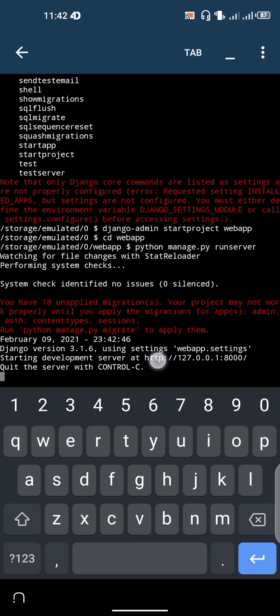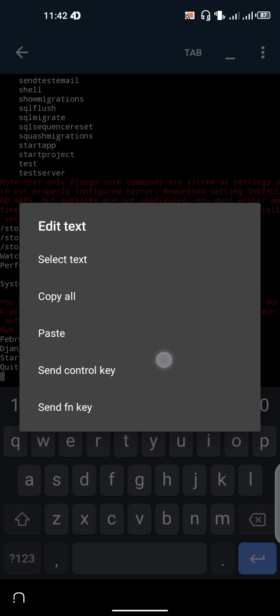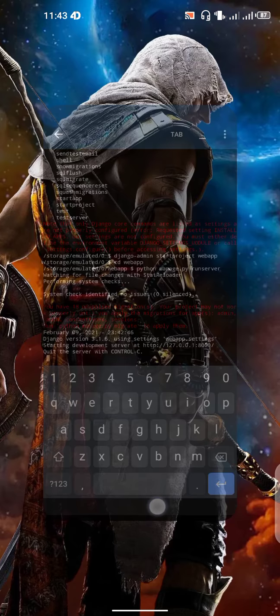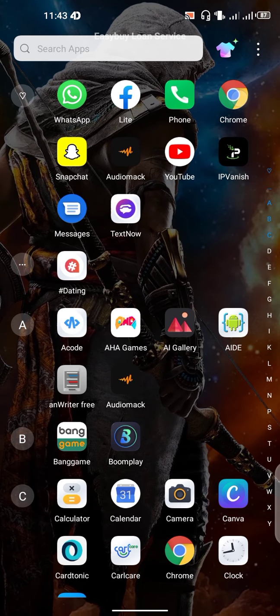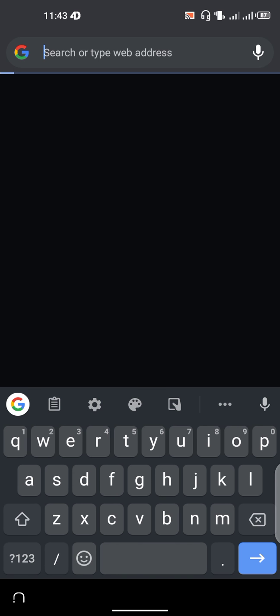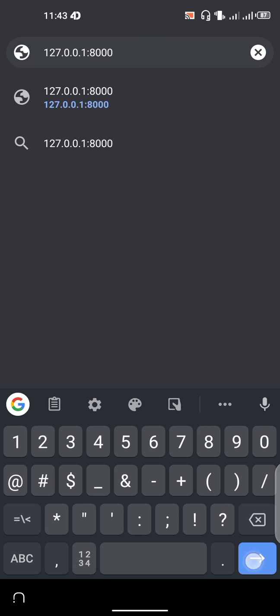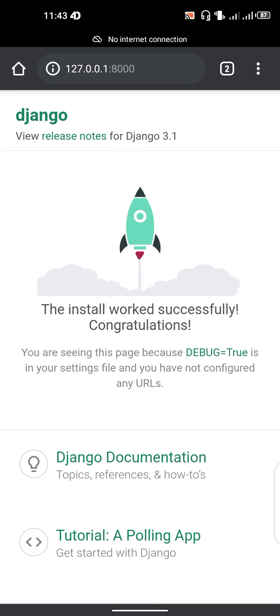It is running at 127.0.0.1 port 8000, at this host. Let me just select this. So go to your Chrome and just open 127.0.0.1 port 8000. Alright, you can see we have Django running successfully on our phone.